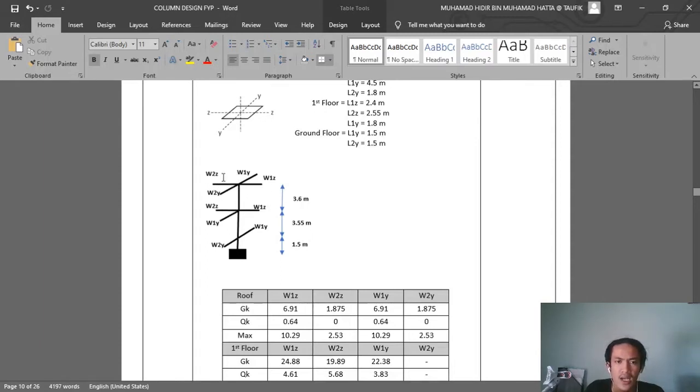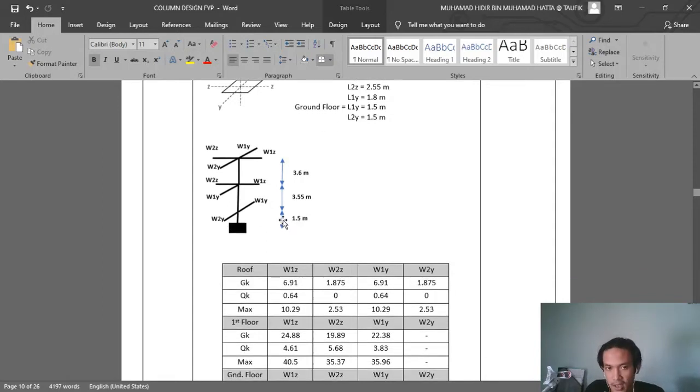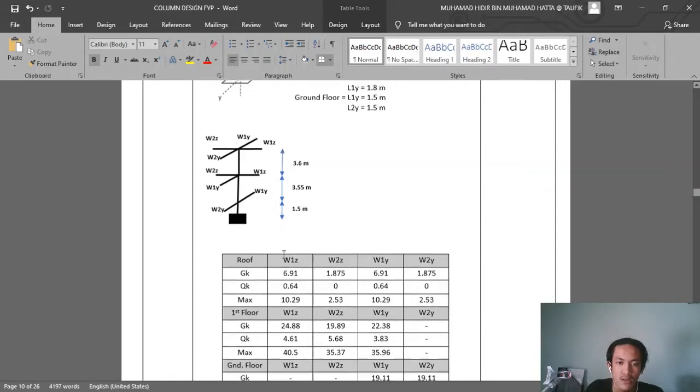These are for the first floor. This is for the roof floor, and then this is for the first floor, and the last one is the ground floor, and then this is the pad footing and stump. These are the heights of all the floors: 3.6, 3.5, 5, and 1.5 for the ground.